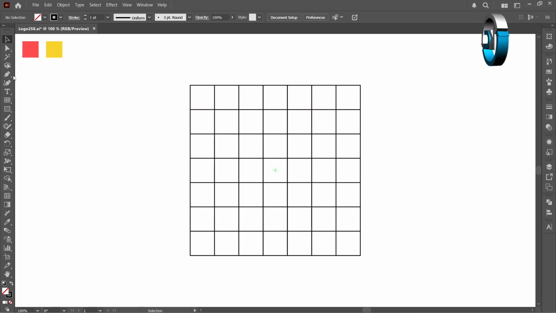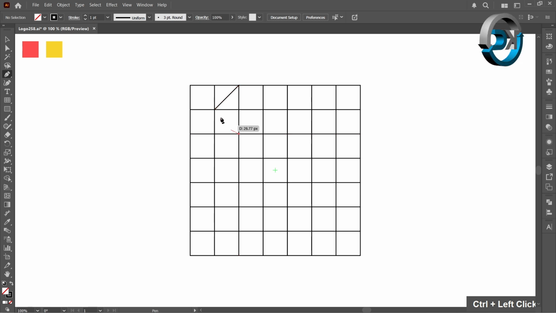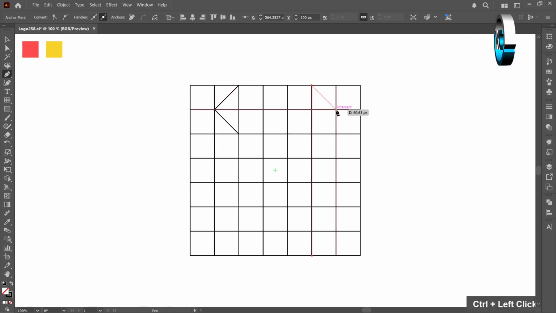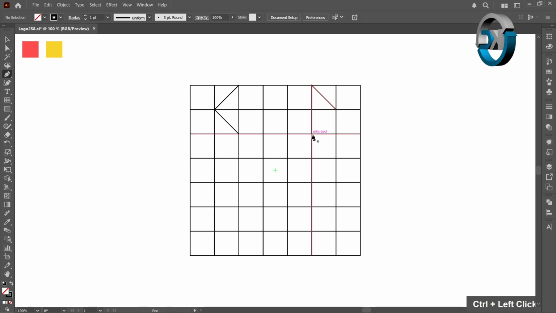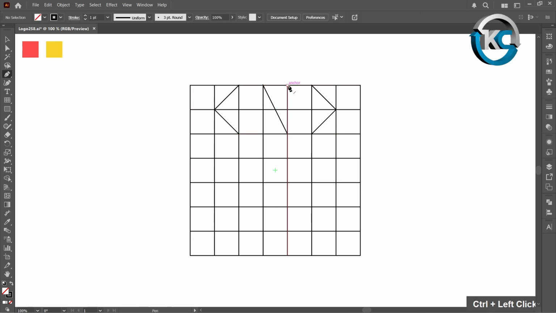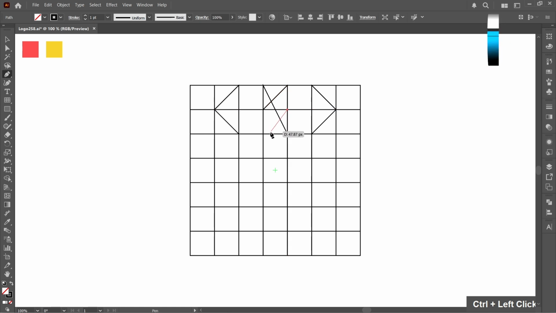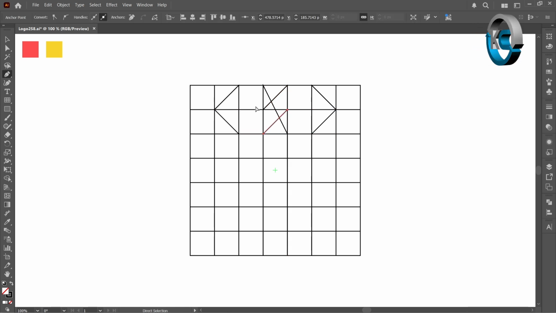Select the pen tool. Now, simply connect the dots, following the grid lines. Be precise and click exactly on the intersections. Click by click, the shape is ready. To stop drawing, hold Ctrl and click anywhere. Now for the magic part.